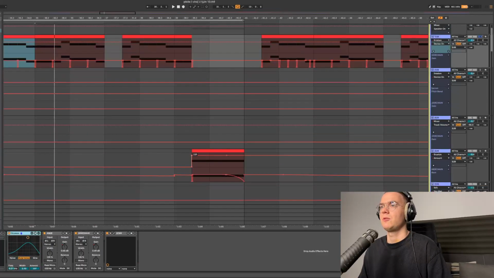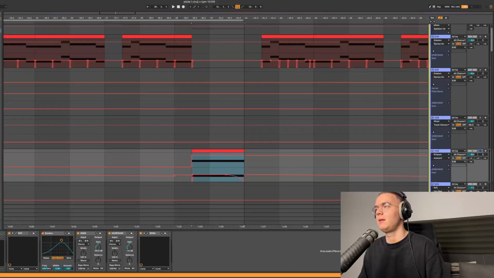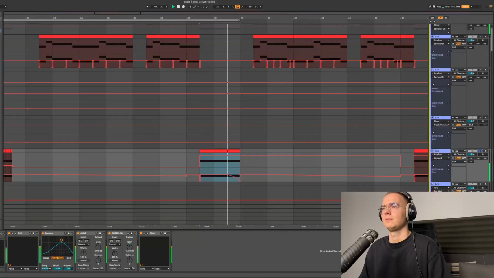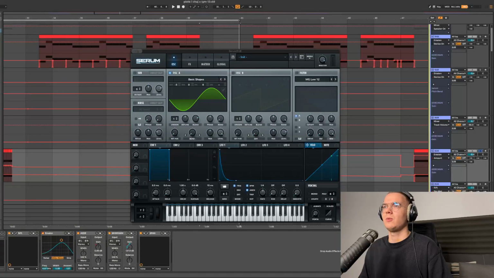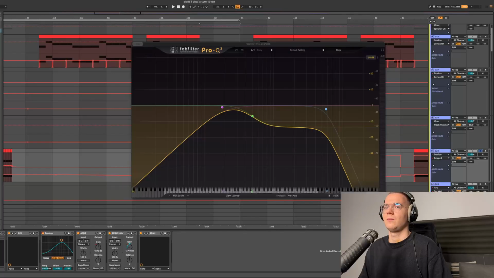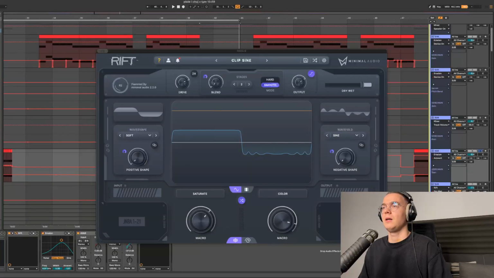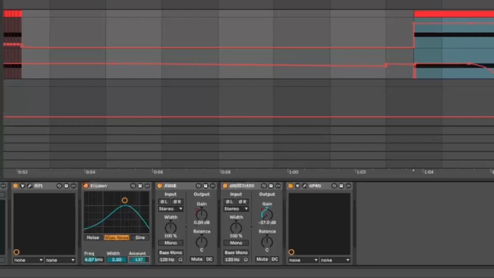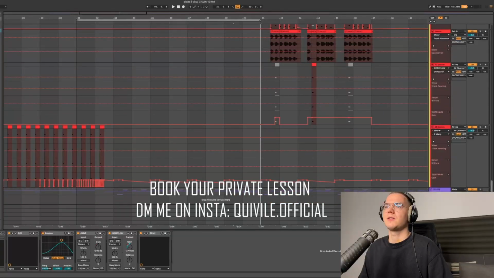Also, there's this 808 at the end of this part of the drop. Again, sine wave. And I changed the distortion. There's also different EQ. I added Rift, so 2 distortions on this sound. Clip sine, a lot of distortion. And there is a bit less noise. And yeah, guys, that's it when it comes to growls and sub.